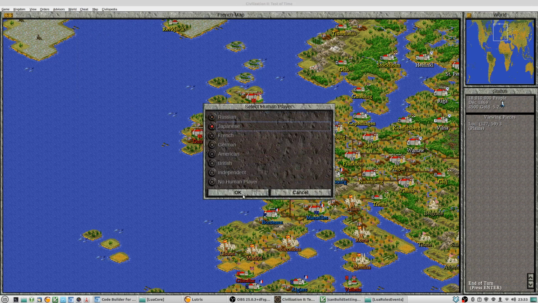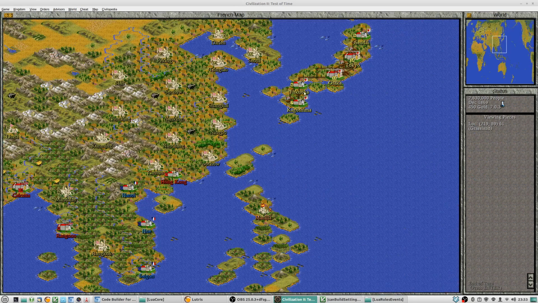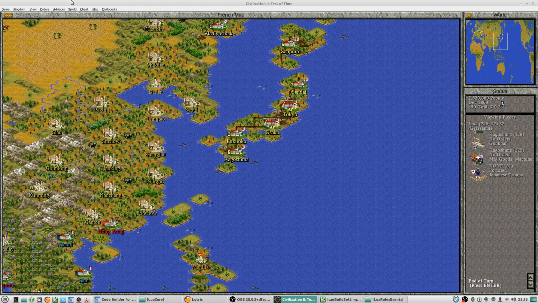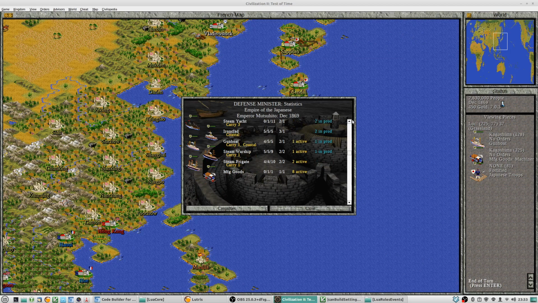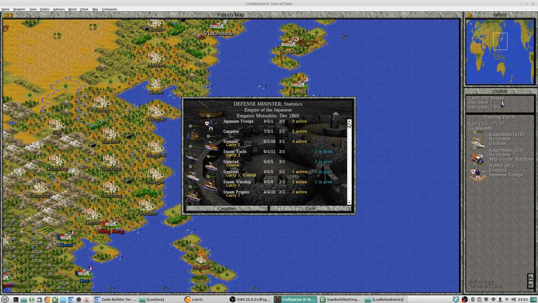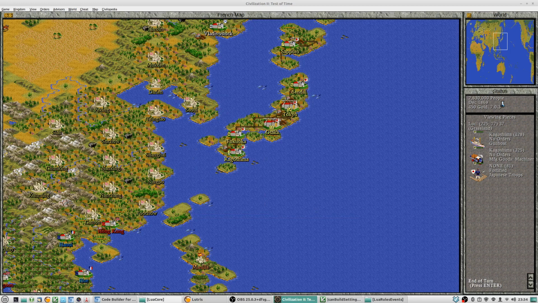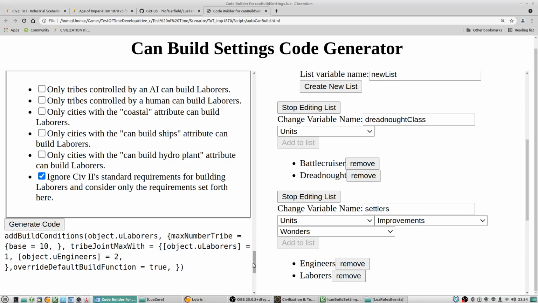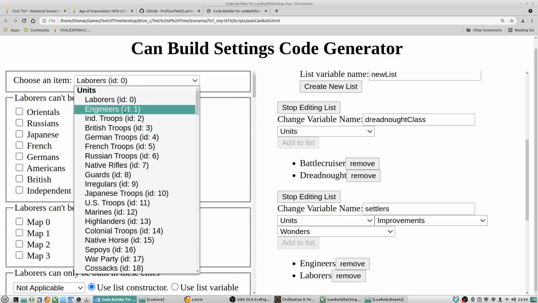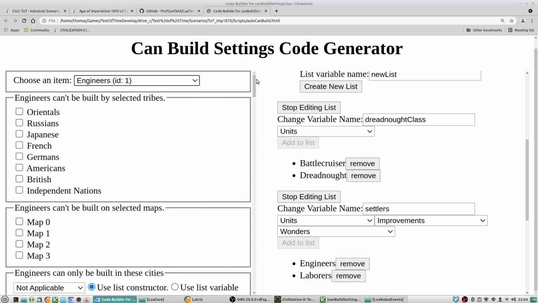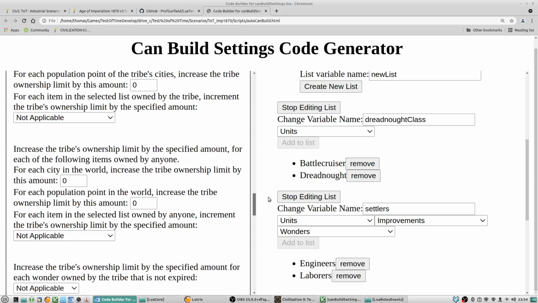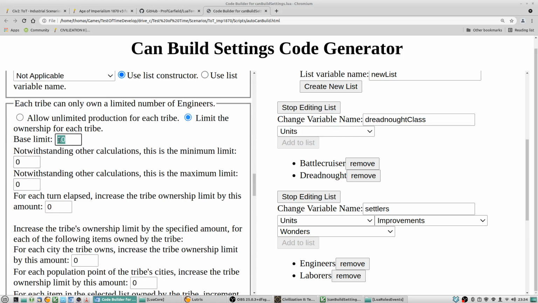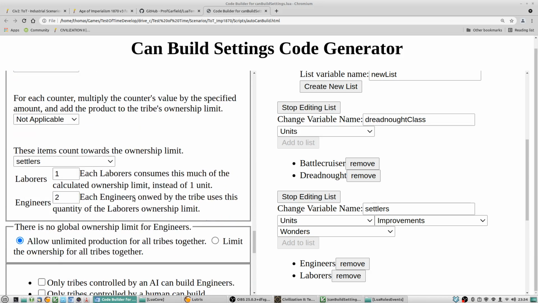Okay, we're going to use the Japanese for this since I don't think they have very many laborers and engineers. Okay, so they don't have any, that's good. So, the way this code works is that I want engineers to take up 2 units, whereas settlers take up 1. So what I can do is use the same base limit of 10 here, but just say that engineers take up 2.